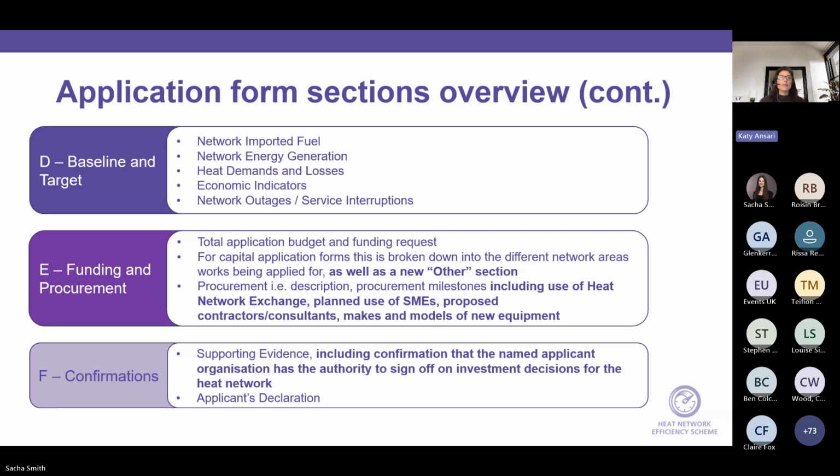If you don't know these numbers, they can be calculated, but we will need a rationale on how you calculated them and how you came to those numbers. And sometimes the target might be the same as the baseline. If so, it still needs to be entered within the target section as well.